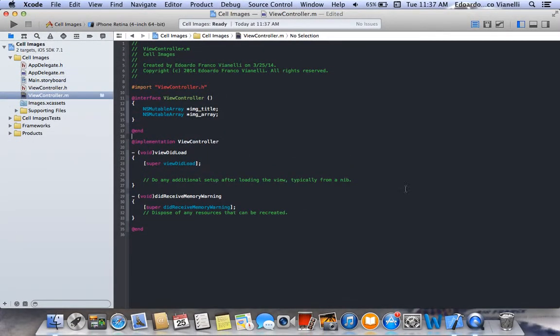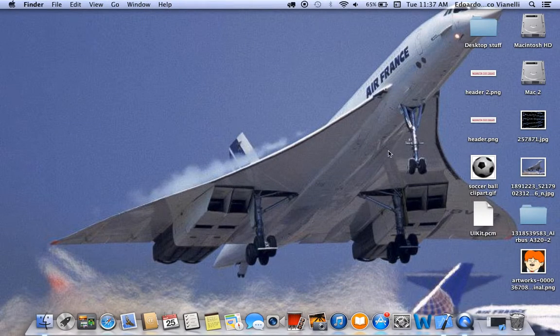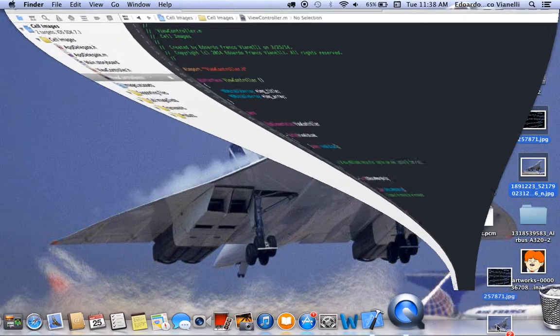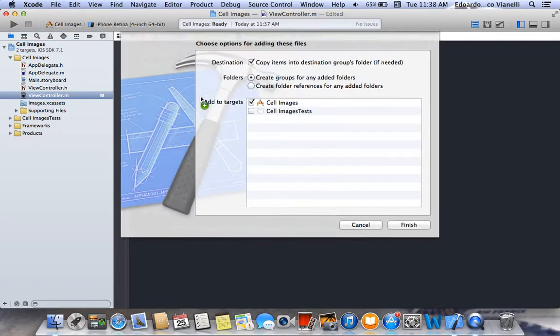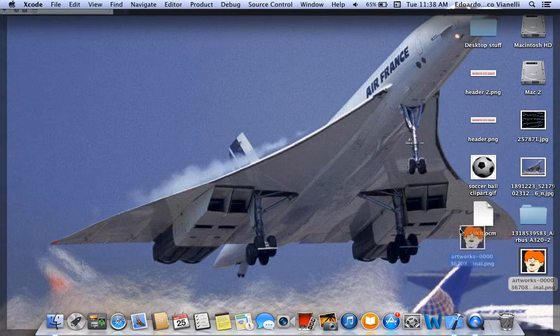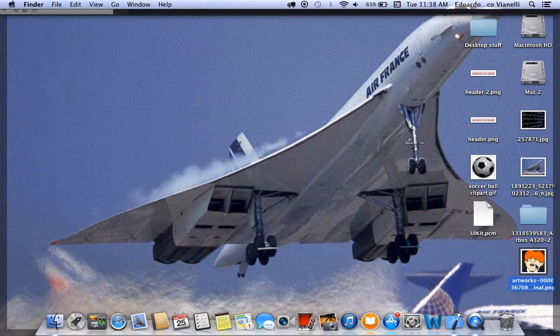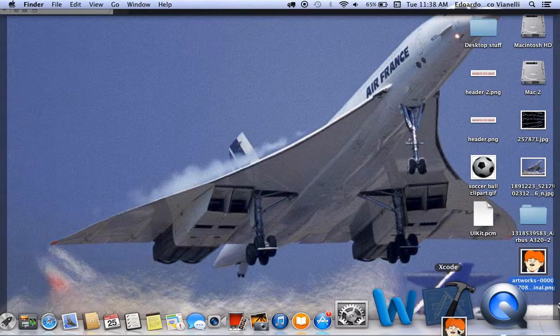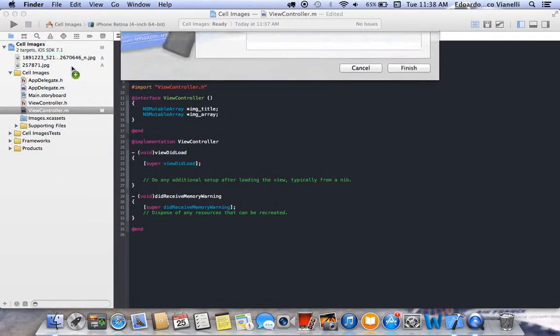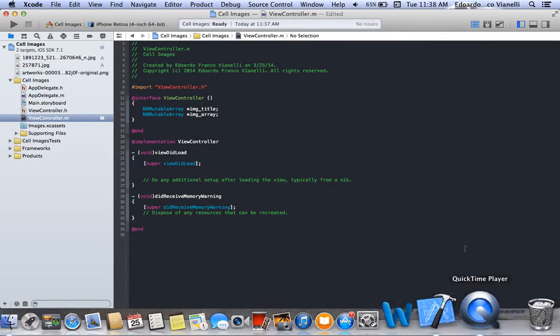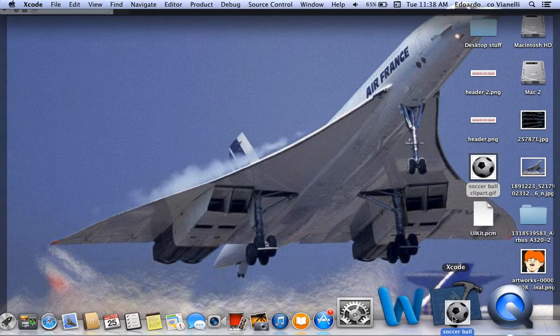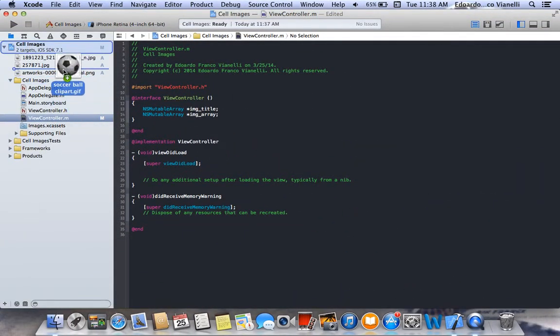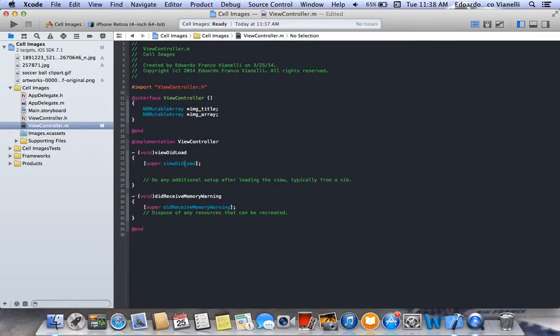So I'm going to initialize, actually I'm going to get 4 images from file. So let's say these two, and make sure this is checked, and then let's say this one, and by the way you can do this with any image, this one.